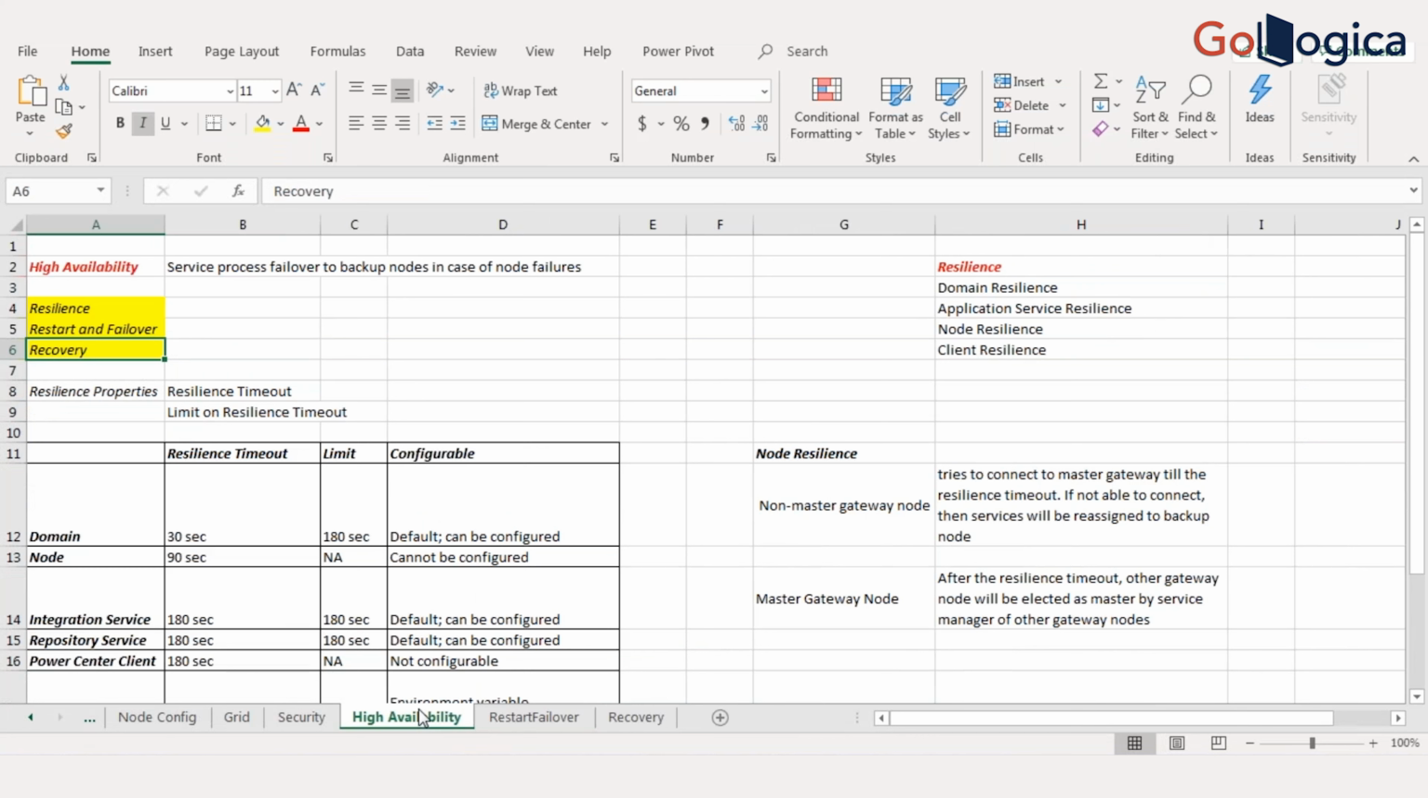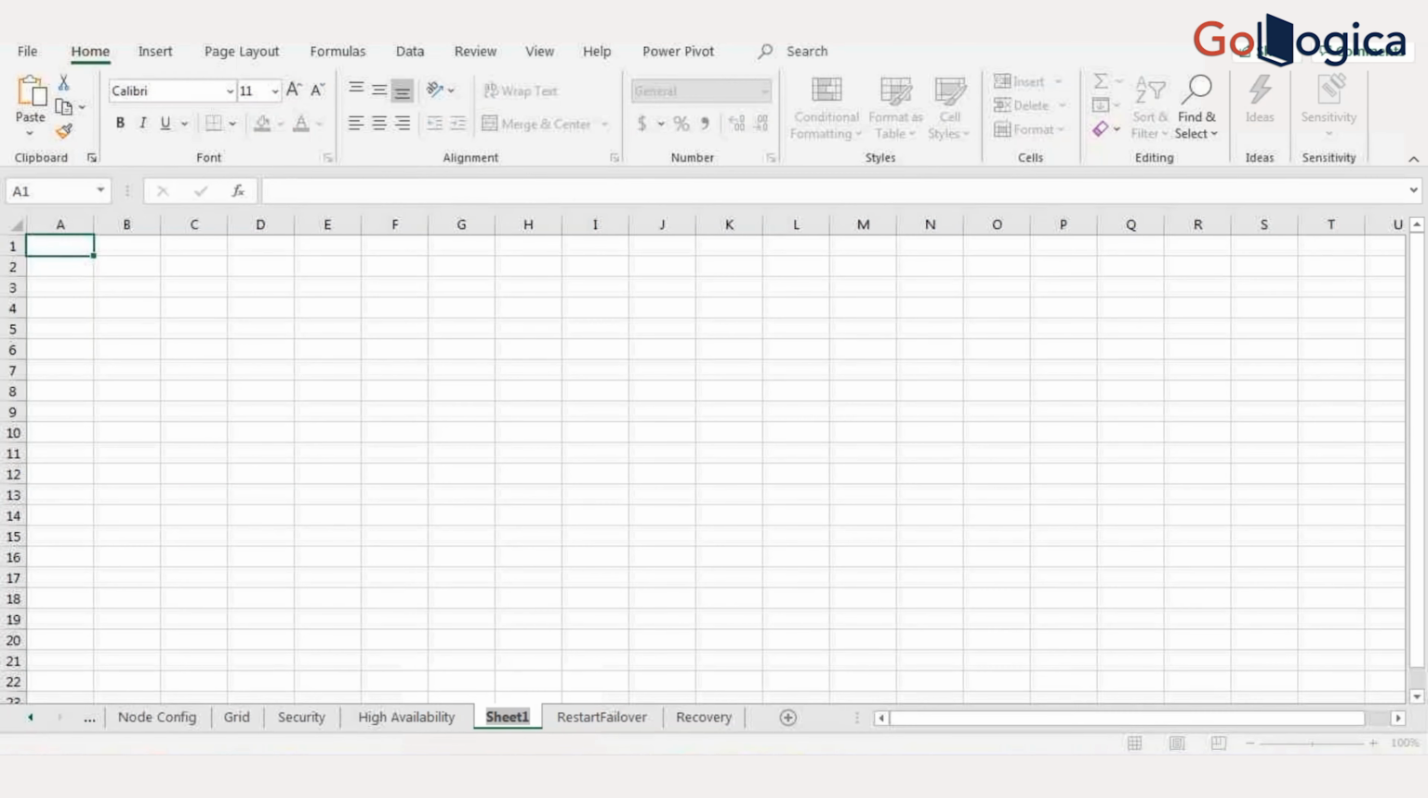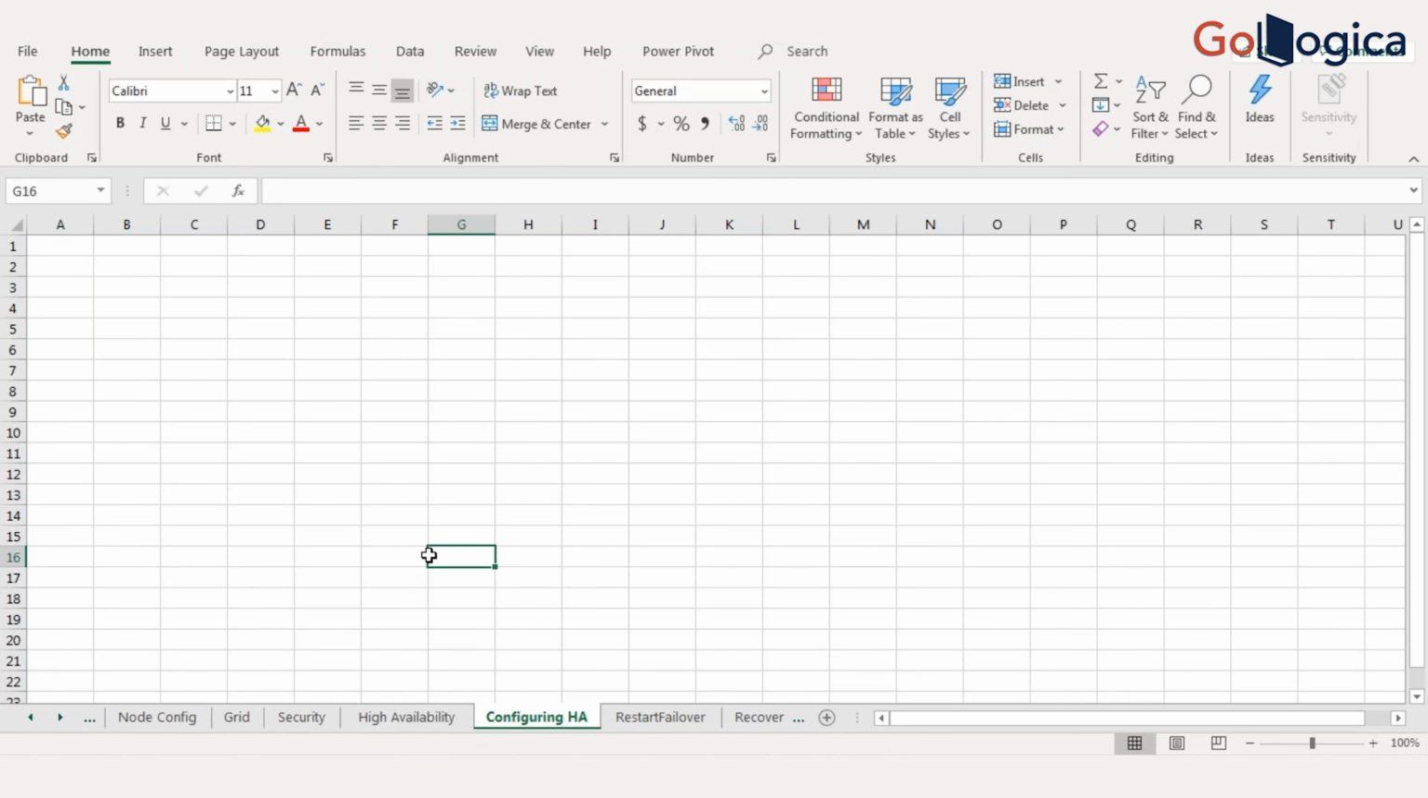So by completing this high availability, now you should be able to set up a highly available system. I'll tell you about how to configure high availability. That's what I'm going to tell you. So after completing this high availability, you should be able to configure a highly available system using admin console and command lines.